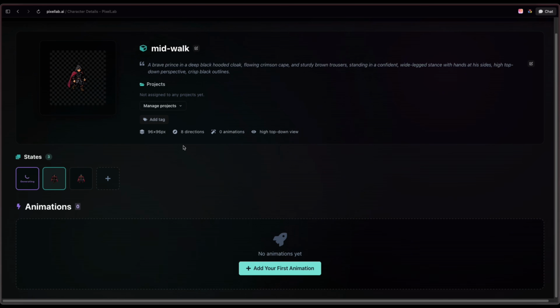Now that that's done, the first thing I'm going to do is I'm going to go to Edit in Pixelorama and clean it up so our animations have a clean start frame.